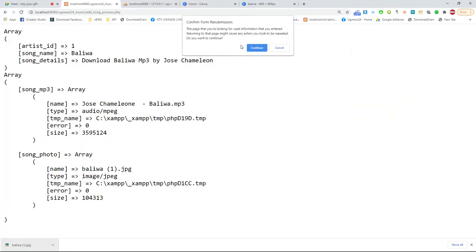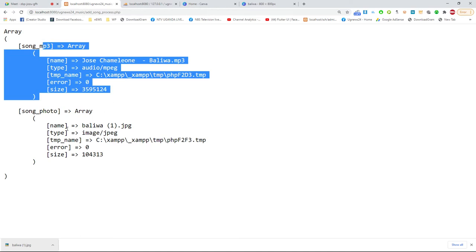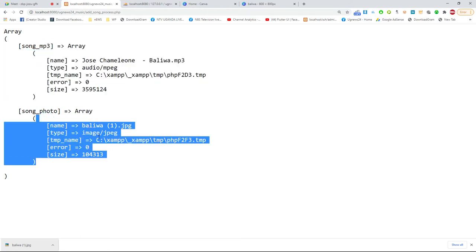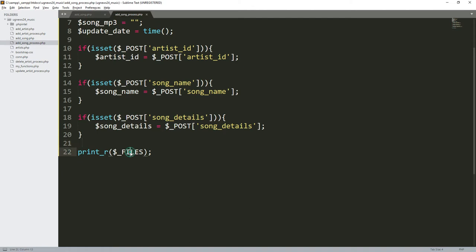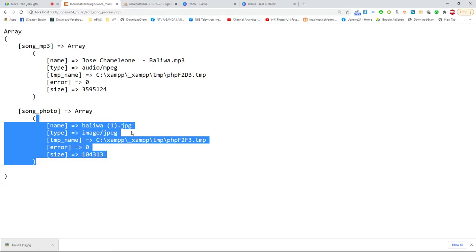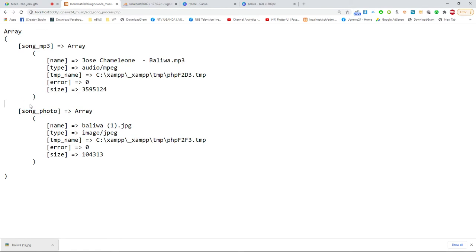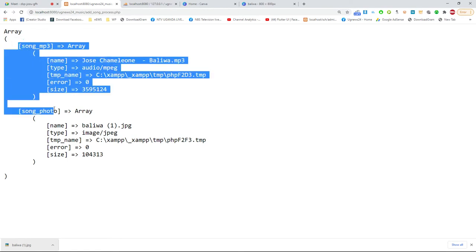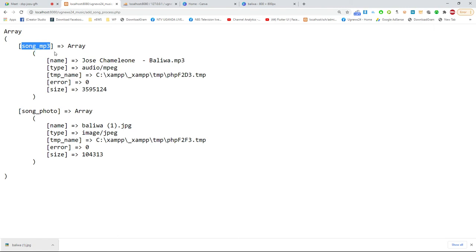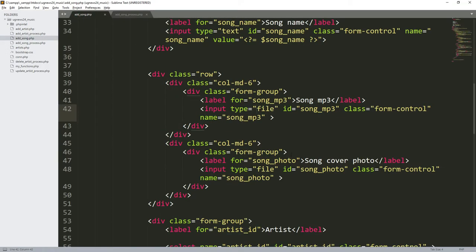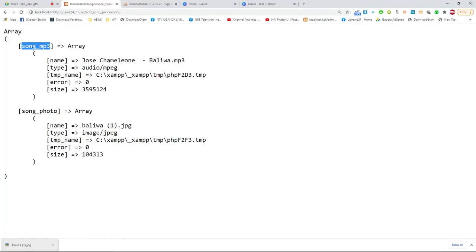So the next part is now uploading the MP3 and the JPG file. So listen very, very carefully. When you upload something in the files, what does it do? It sends this file in the form of an array, and it attaches these things. So first of all, remember we had a song MP3. If you come here in our form, you'll find that the name of the song MP3 is the one that they set here. So that's why I had song MP3, as you can see here.